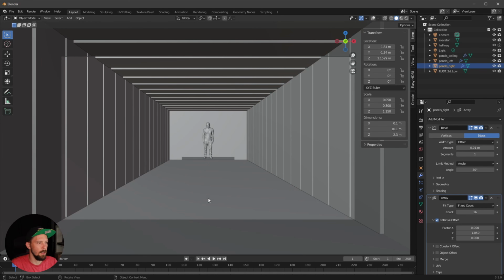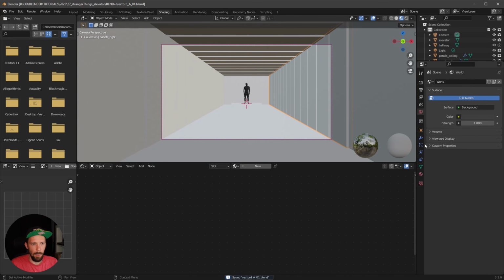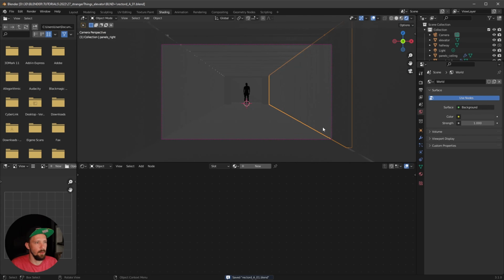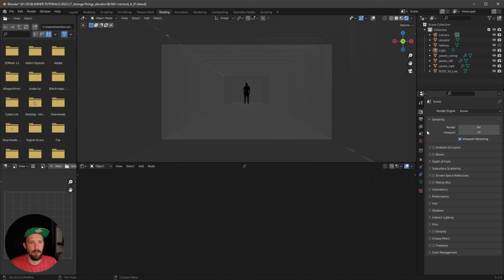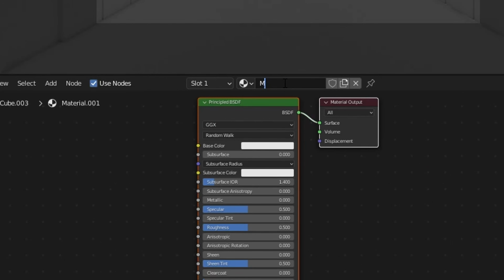Let's get started here with some texturing. Let's go here into the shading. Let's go here into the camera view. Okay, let's go here into the rendered mode. Now let's go here into the main settings, and I want to enable ambient occlusion, bloom, and screen space reflections. Now we can add here our first material, which is material all weight.